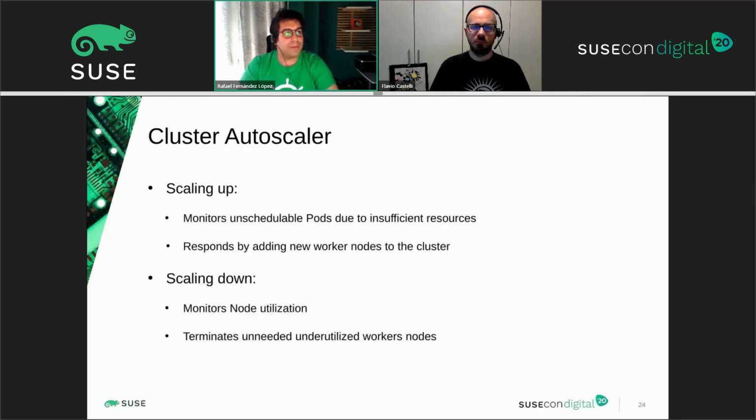So when you are scaling up, the cluster autoscaler will monitor which pods are unschedulable due to insufficient resources. There are different reasons why a pod couldn't be created, but the cluster autoscaler is only monitoring the case when there are no resources left for creating those pods. It will wait a little until everything establishes, so the pod will be unschedulable for a little period of time. This is all configurable on the cluster autoscaler, and then it will basically create a new worker node. So it will then wait a little more until the new reconciliation.